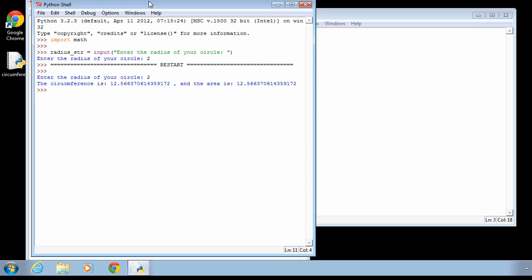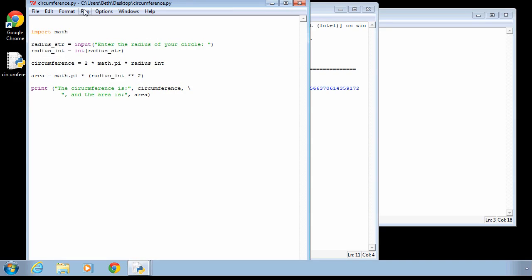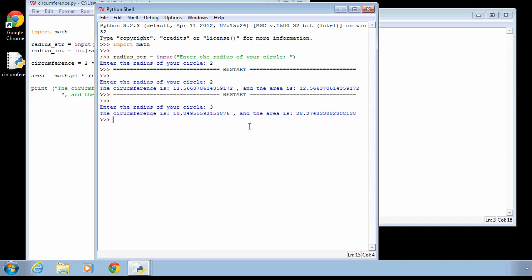No, it isn't. It seems that it works okay with 2. We might just move this out of the way, and we'll run this again. Here we're testing this with a few different values. So I'm going to enter 3, and yes, indeed, I've got 18.84 for the circumference, and the area is 28.27. So we've seen something that's kind of interesting. When the radius of a circle is 2, then the circumference and the area are equal. Okay, so that's a successfully running program.